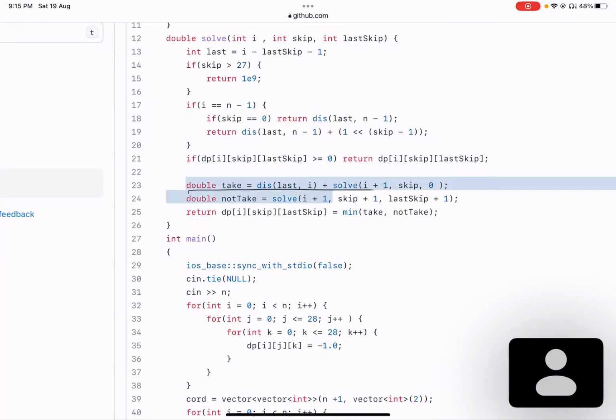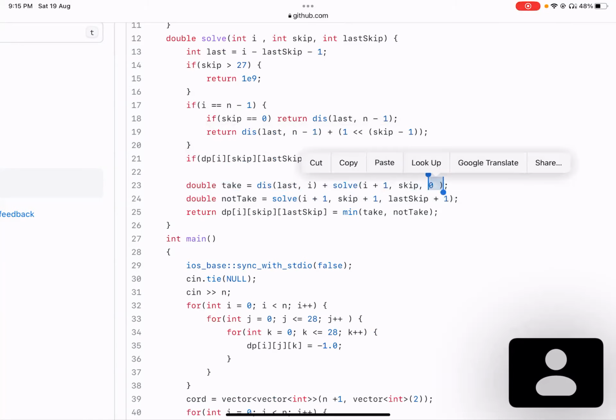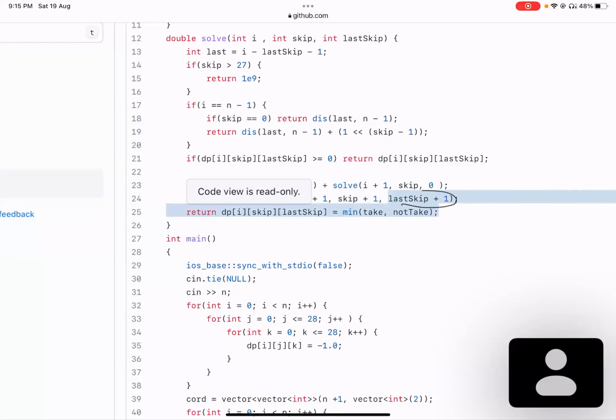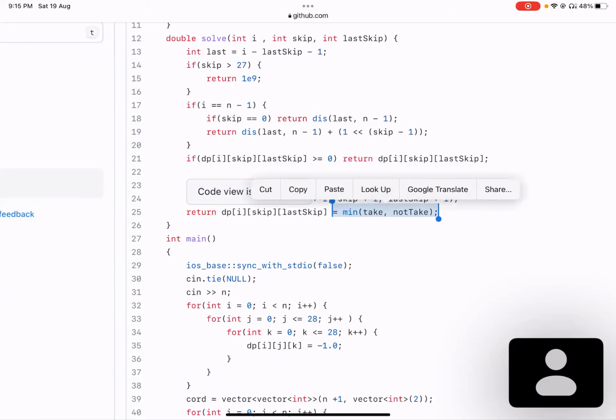Then I am writing take it or not take it. Let's say I decided to take it, in that case my last skip will become 0, right? Because how many elements have you skipped since last? It will be 0, because I am taking the current element. So skip count will not increase, I go to i plus 1, and I find the distance between the current element and the last element. But if I decided not to take it, in that case my number of skips will increase by 1, and my last skip will also increase by 1, right? And then I'm taking the minimum of it and storing it in DP. Is this clear to everyone?